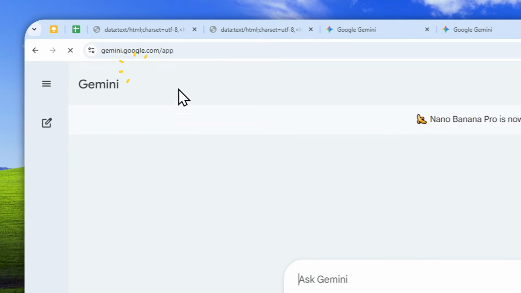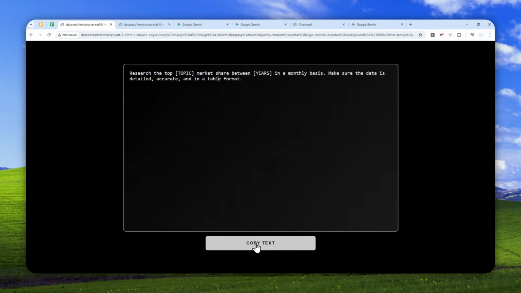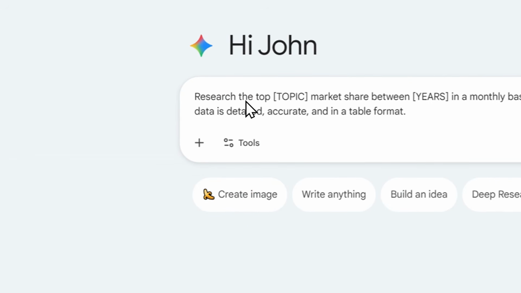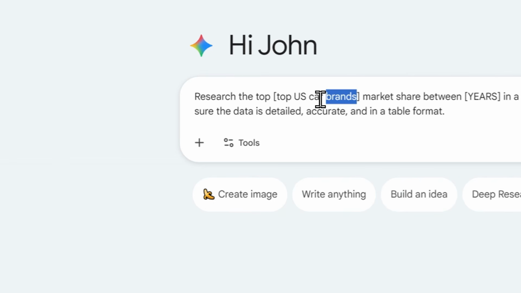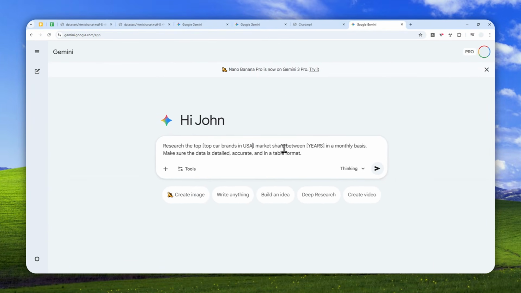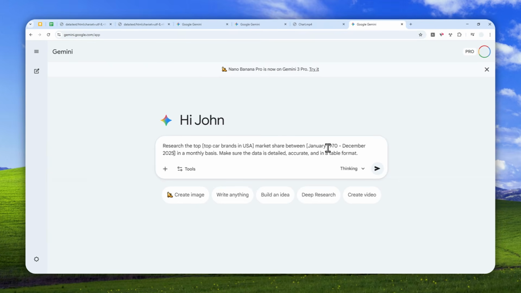First, let's open Gemini. And for this demonstration, I guess I'll just do the research process first, and this is the prompt that I'm going to use. By the way, you can find this prompt in the description down below. Let's paste that into Gemini, and I want to do research about, let's say, top US car brands. You know what, let's refresh that a bit. Top car brands in USA, and that's going to be between January 1970 all the way to December 2025.